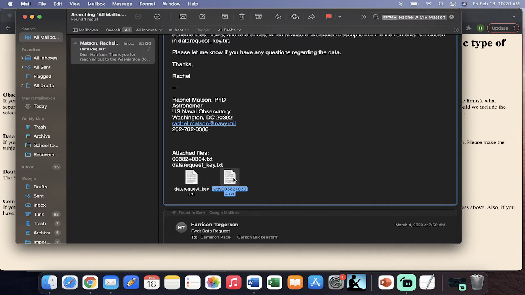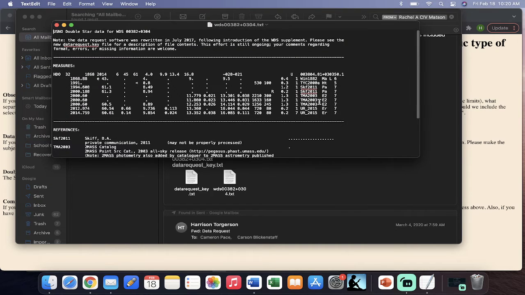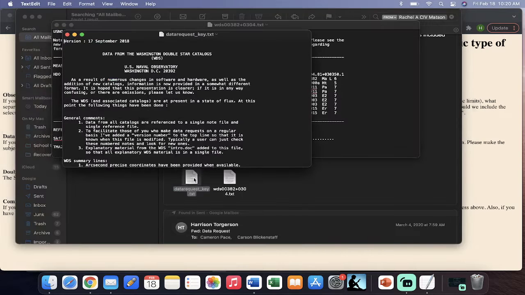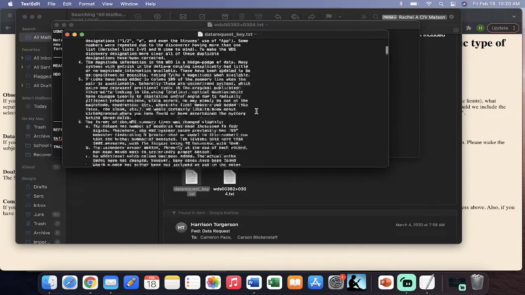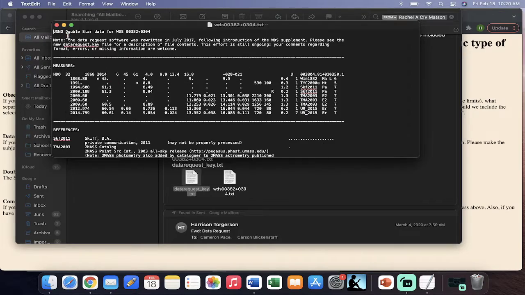So I'm just going to open it up to show you what it looks like. So this is what it's going to come like. It's just going to be a text file, really. And it's kind of hard to decipher. It doesn't say what each of the columns means, which is kind of rough. So that's what you use the data request key for. So if we pull this up, it tells us what the different columns mean, and it describes sort of everything that they've put in here. So feel free to look through here to understand your data request, but I'll give you a little hint.